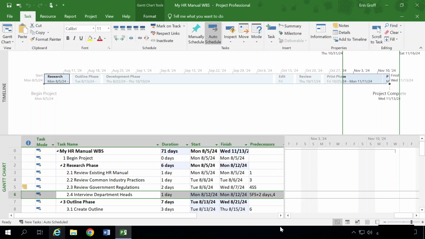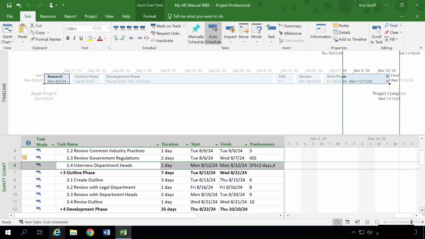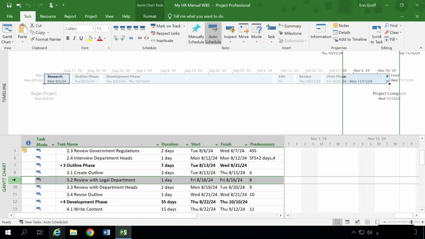So in our HR Manual WBS, we want to take a look at task 3.2, Review with Legal Department, which we have here. This one-day task is scheduled to be done on Friday, August 16th, 2024. However, the senior attorney will be out of the office on that day, and you need to set a constraint. So number 2, set a constraint on the Review with Legal Department task.